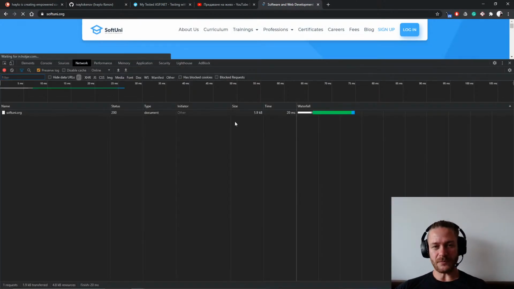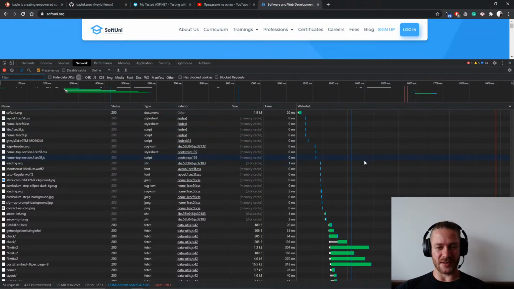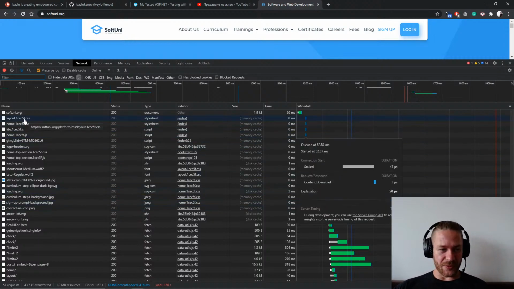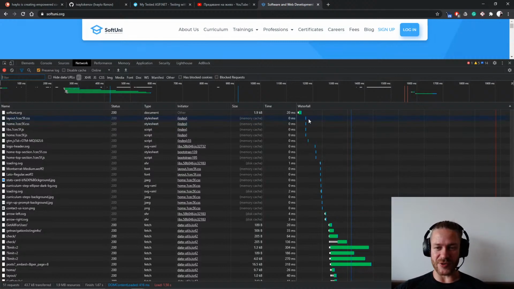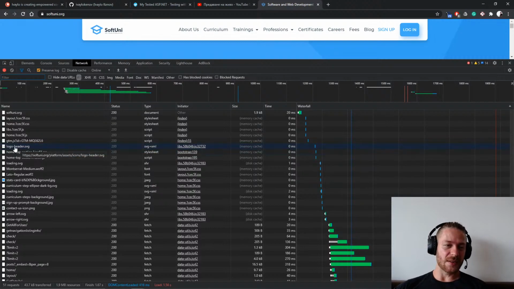If you analyze the waterfall, you will see what requests are slow, or at least slower than the usual amount of time. For example, this request layout CSS was super fast. You can hover on every single request and see how many seconds it needed in order to be loaded. For example, I can see that we have 0.11 microseconds. So this Wogo header SVG is quite fast, so it's not a problem.